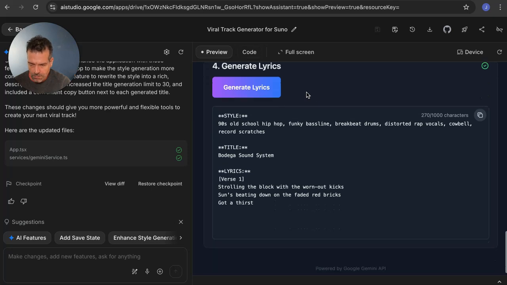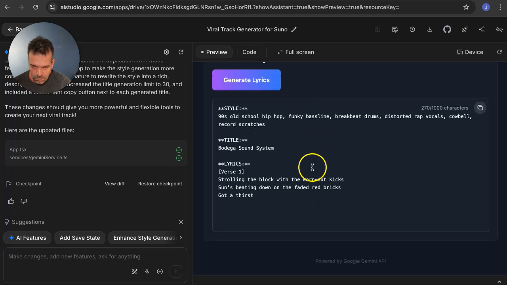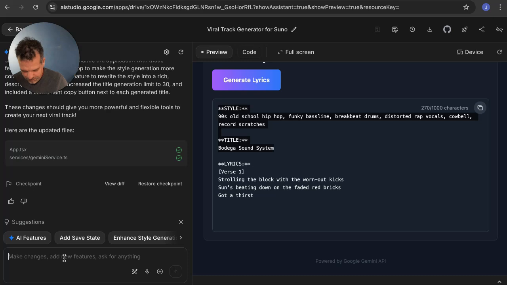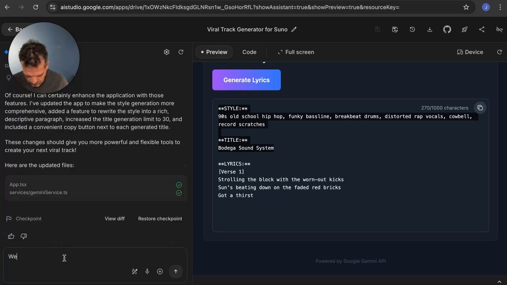Okay, so, wow. Okay, that's a bit short. So there's a few things, a few issues there. We don't want the style and the title in there at all. So let's write it there. We do not need to have the style and title in the lyrics.